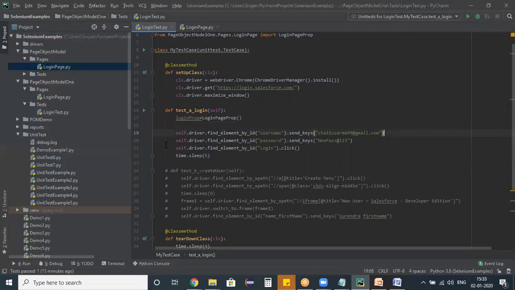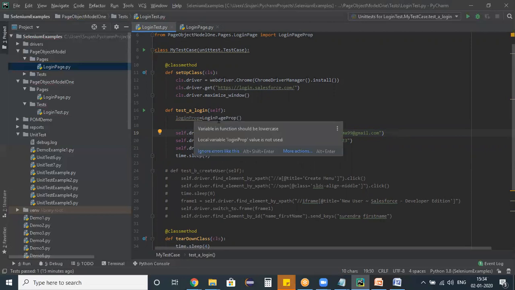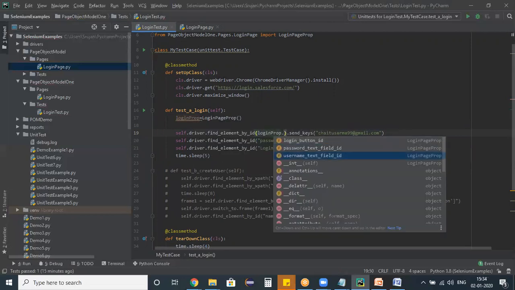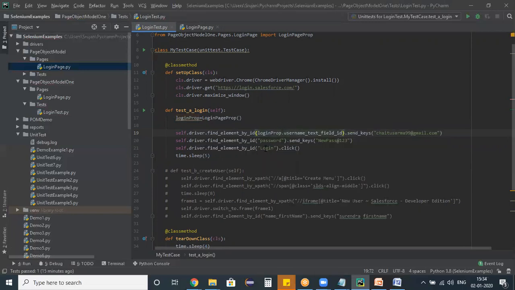This line is entering the username, and now this property I have already defined in another class, and the instance here is login prop dot username text field. So what I am doing means driver dot find element by login prop dot username text field. So this is the property I have defined. Call that from here. In a similar way, call the password also from that particular page.